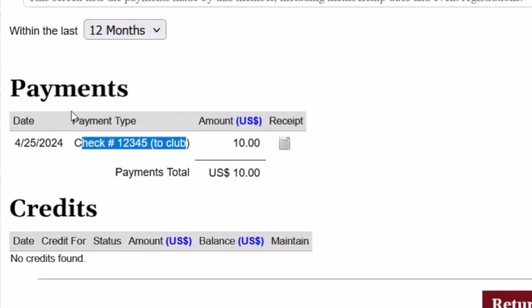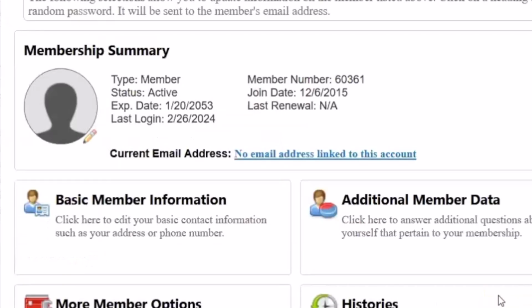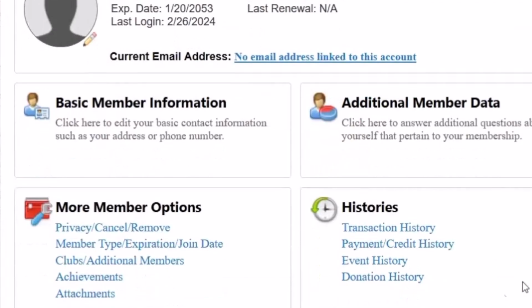This is also where you would come and look at any open credits that someone might have. So if someone was refunded, that refund would go here into the credits section. All right. So those are kind of the important places for admins to go.